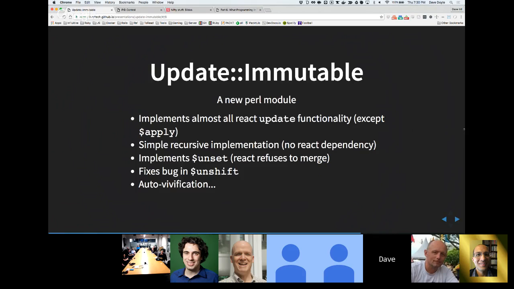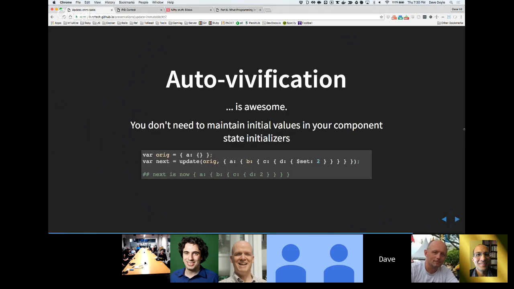The JavaScript implementation, let me just go to the next slide. Auto vivification is awesome. The JavaScript version doesn't do auto vivification. So in other words, if you try to update a really deeply nested hash key, and any of those hash keys along that path don't exist, it'll throw an exception, right? Perl, of course, as you know, will automatically auto vivify and create those hashes for you, which is extremely useful.